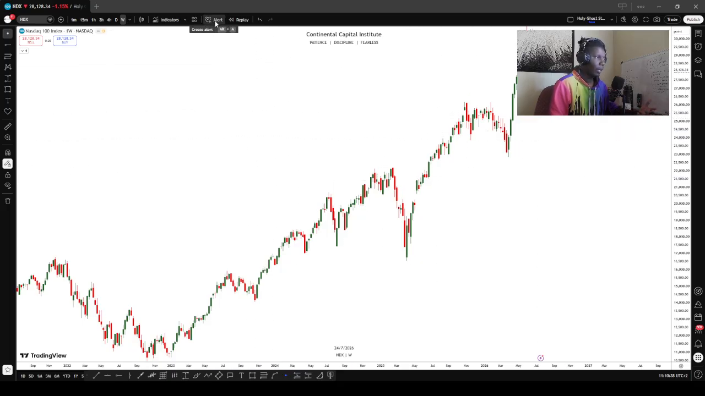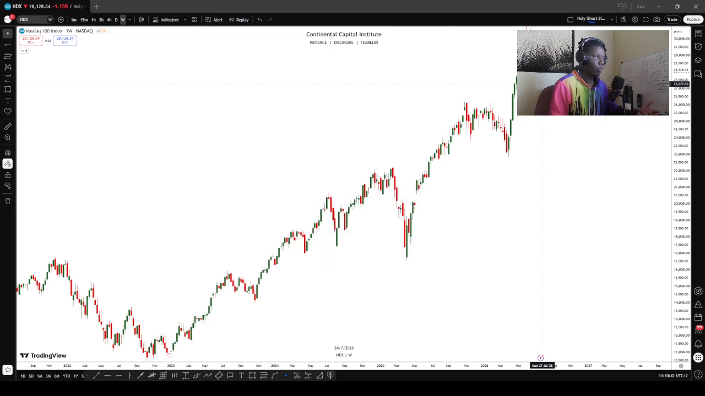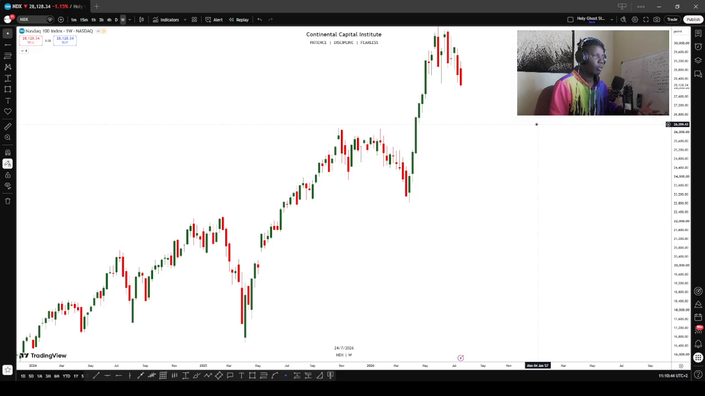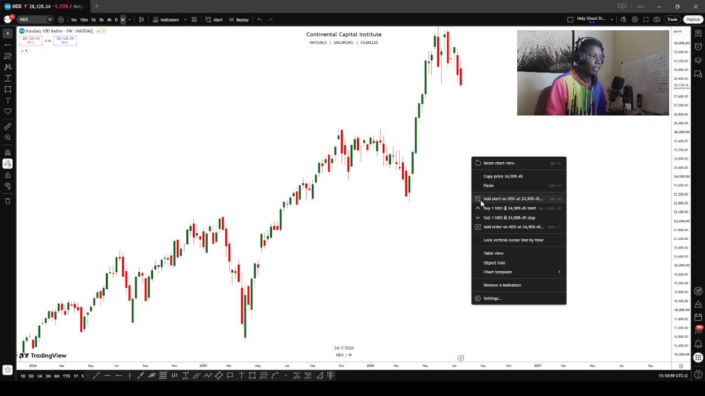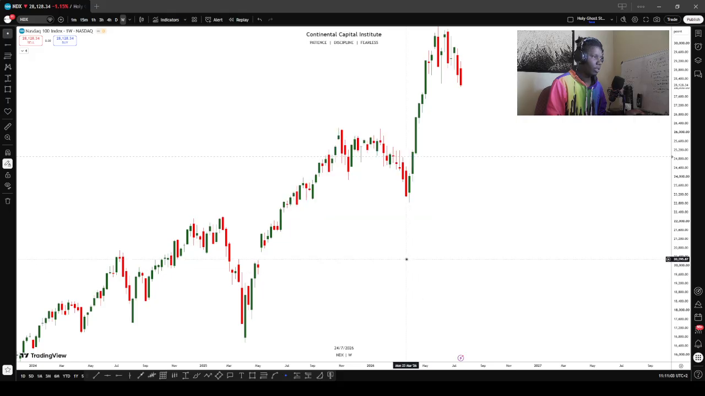Right there, I can click to create an alert, or I can just click anywhere on the chart. Let me say, for example, I want to get an alert on my phone whenever price is doing certain things. Then I can just click on the chart where I want to see the alert, and then I can click add alert, and then boom, there at that place, you see, it's created.